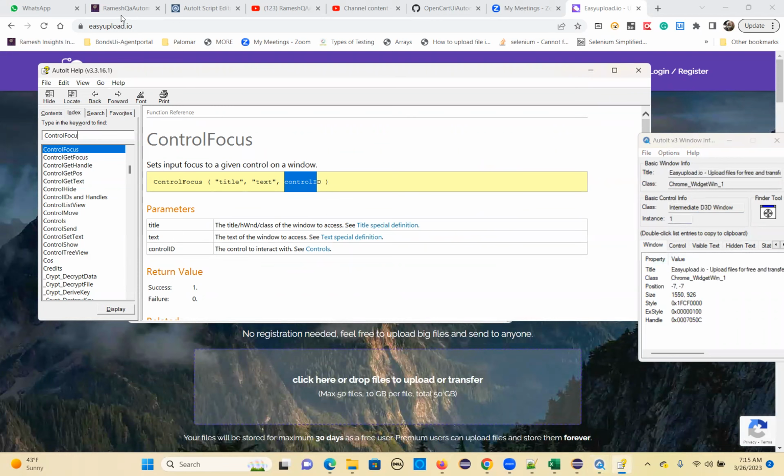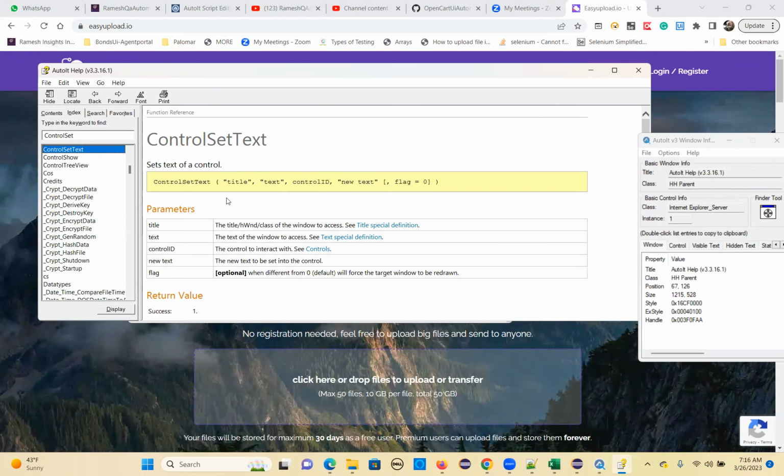You do the same for the other methods. We are going to set the text. Next method, we're going to use this method. Set text means set that text in the combo box. The title is again the same, and leave this blank or empty. The control ID again is the class value plus this value. And this one is whichever text you want to pass, that means the file upload path, the complete file path you provide here. That's going to set the text for the given control.